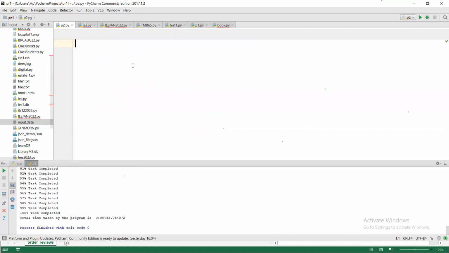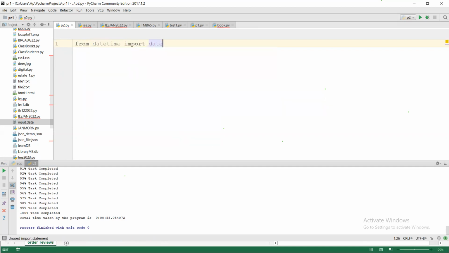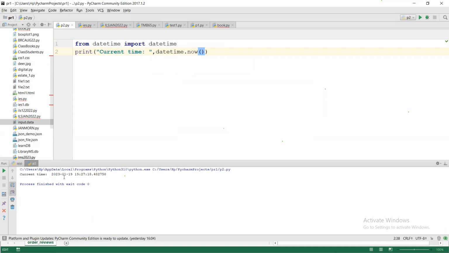Okay. So that's one application of datetime. Again, I'm going to use from datetime import datetime. Let me show again what we had done before. For current time, we had datetime.now(), right? And when you do now, it gave us year, month, date, hours, minutes, and seconds, with seconds up to 5 or 6 decimal places.